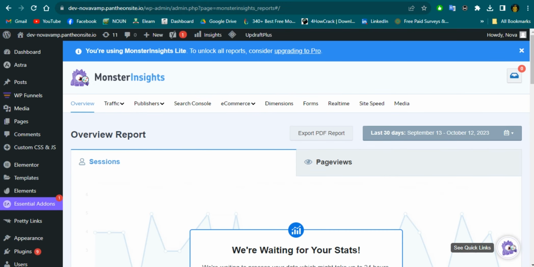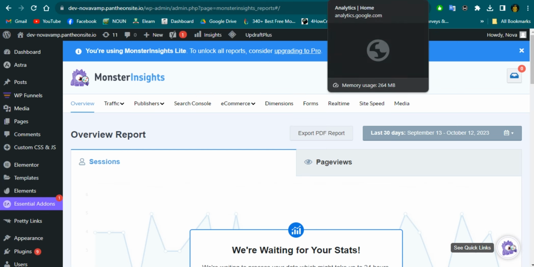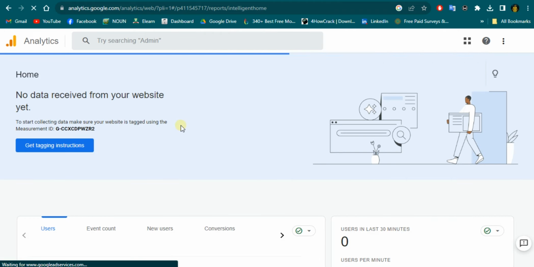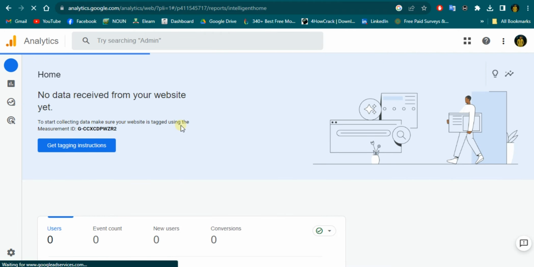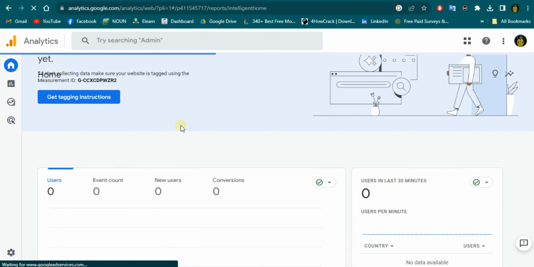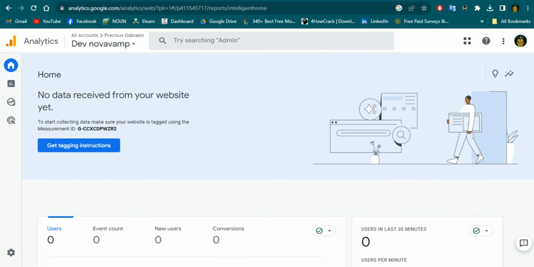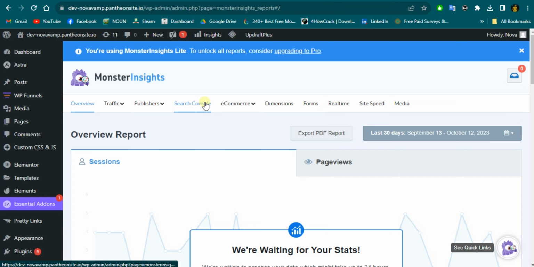So that's it. And of course, you can also check your analytics from Google directly, at analytics.google.com. You can also check it from this point. There's also a Google Analytics Android app you can use to monitor the traffic coming into your website. So that's it. And that's how to connect your website to Google Analytics and use it for your WordPress website.